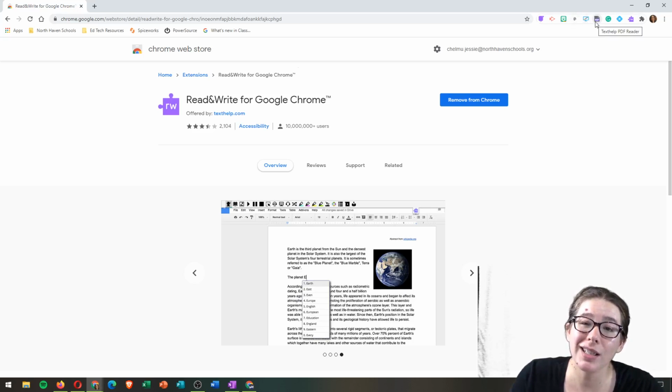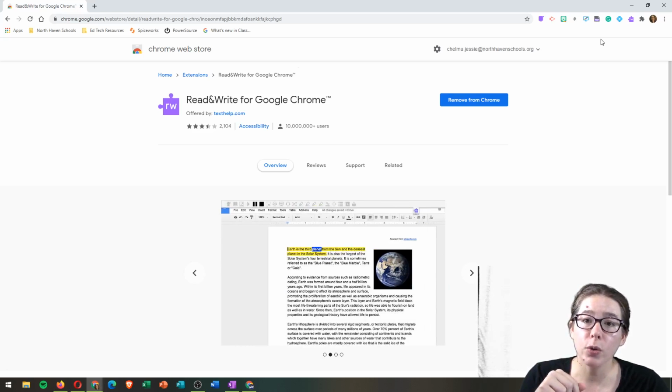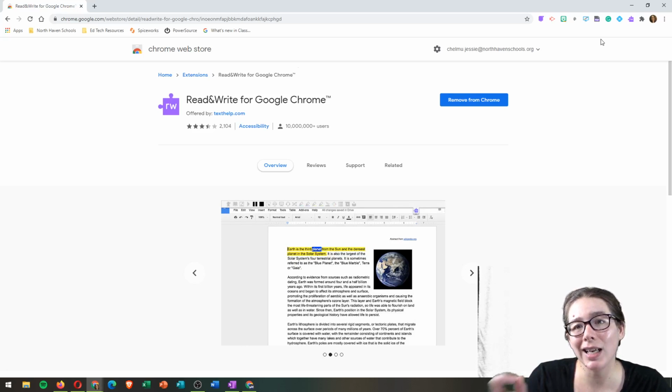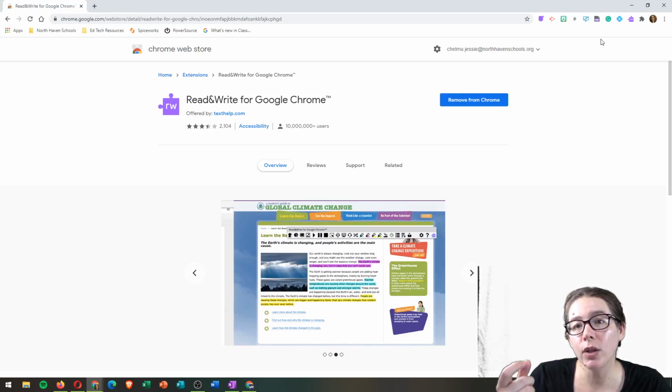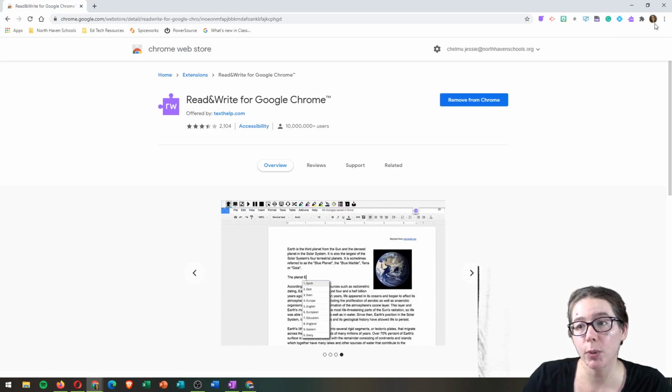A little note that extensions are just little programs that run inside of your Chrome browser. So it's not actually downloading to your laptop or your computer. What it's doing is it's adding itself to Chrome. So anywhere that you access Chrome, that you sign in, so when your little circle at the top right is there with either your initial or your picture, you should have access to these extensions.